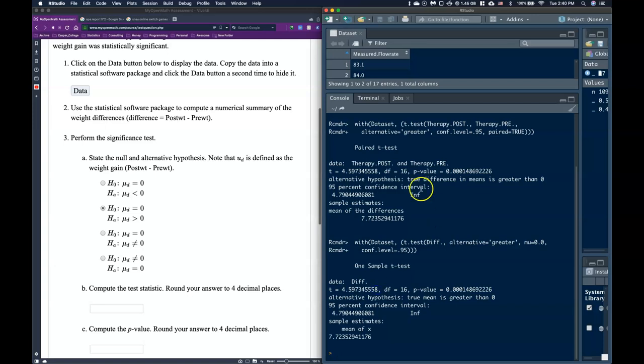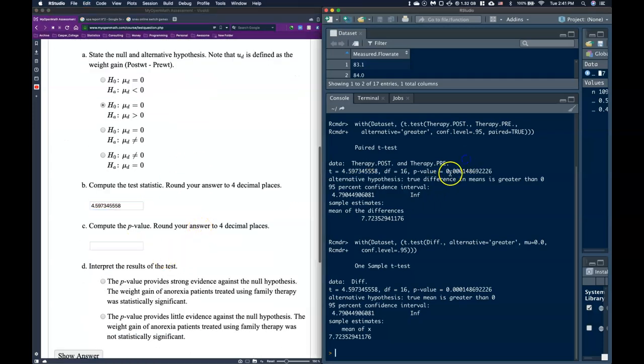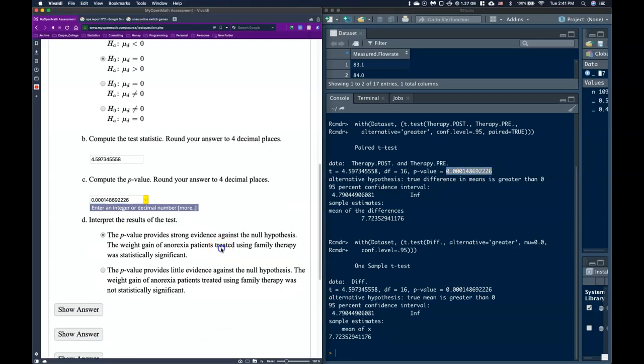So basically, what we want to know is that we can look at this as either or. So we can grab this as a paired t-test where we put in the post and the pre, or we can run it as a one sample t-test where we just shove in the difference in the weights from before and after. Okay, so let's go ahead and copy our t, put it in there, and we're going to grab our p. So we're going to grab this guy, copy and paste, and interpret.